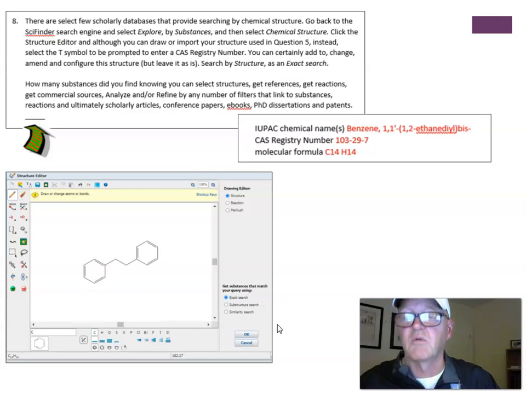So you can draw this chemical compound, but I can't draw. So I click on the T, download, I import, and I put in the CAS registry number, and it automatically inserts it. Then I click on search by structure, exact structure, and click on OK. Pretty simple.